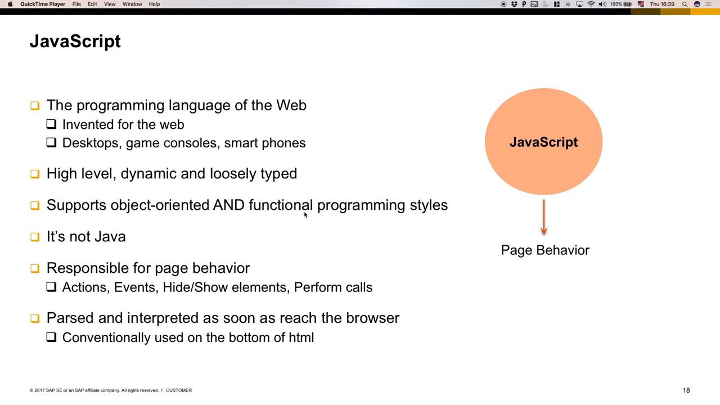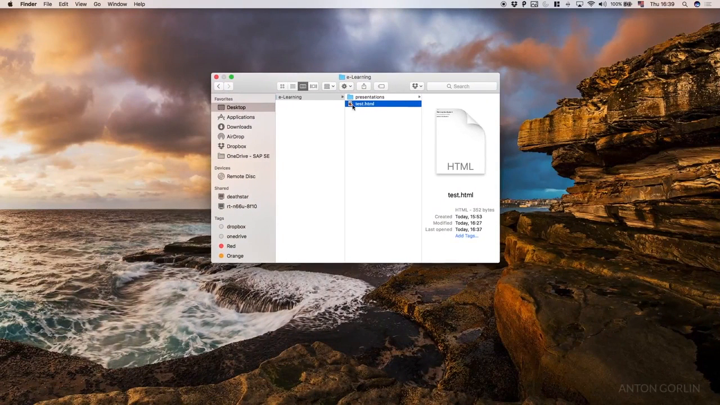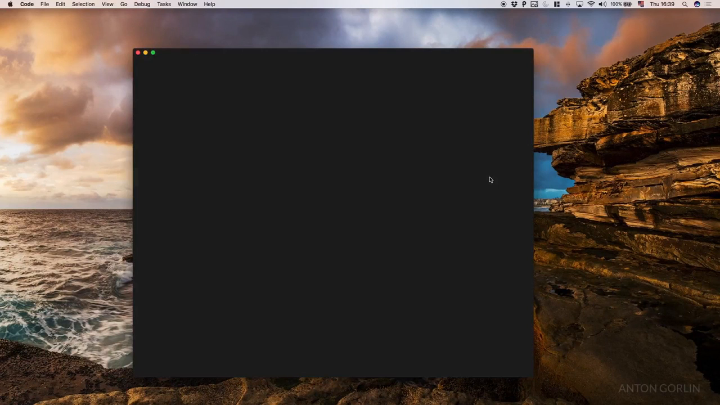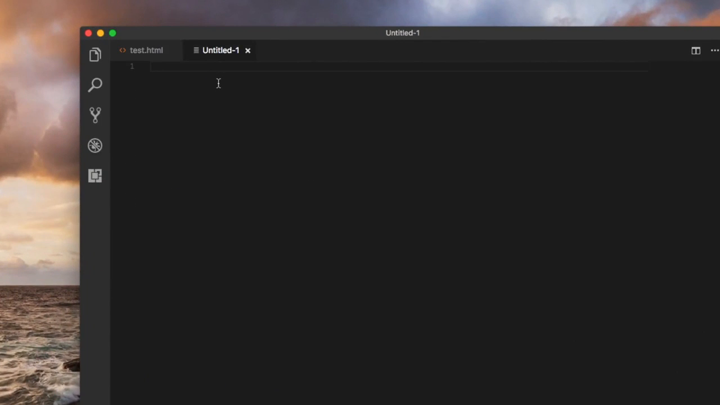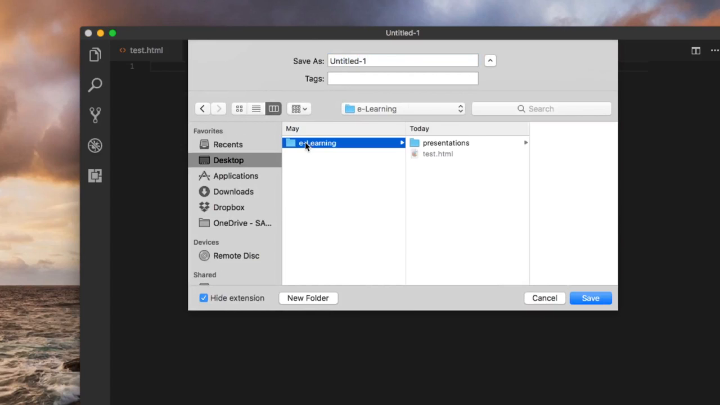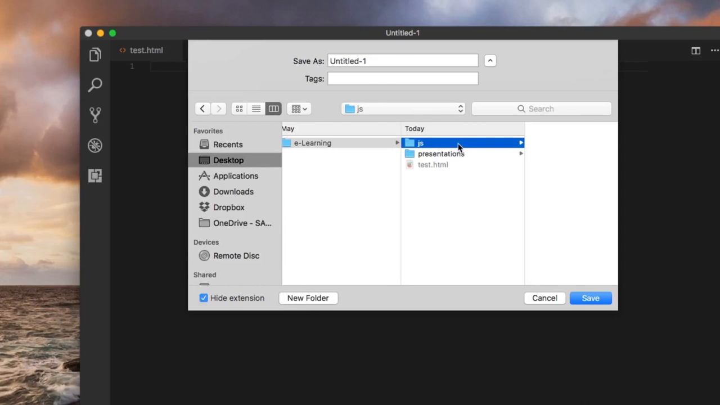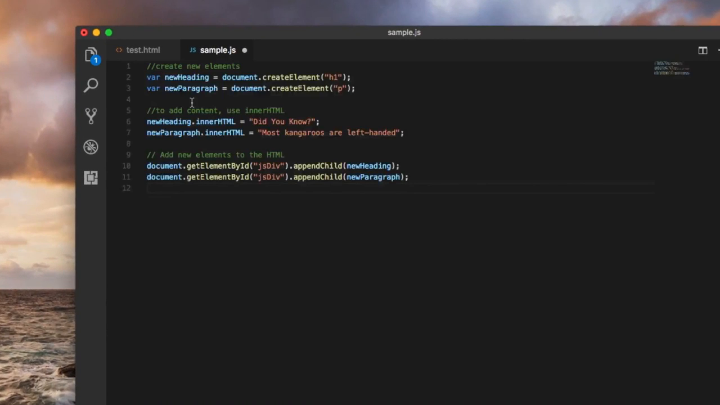So let's go for a quick example of how to use JavaScript. And for this, I'm going to use as a base that previous HTML document we developed in the first exercise. So I'm going to open this with my editor as well and create a new file. Let's save this new file as a JavaScript file. And so here, in the folder where my HTML is located, I'm going to create a new folder called JS. And inside this JS folder, I'm going to place this new file called sample.js.